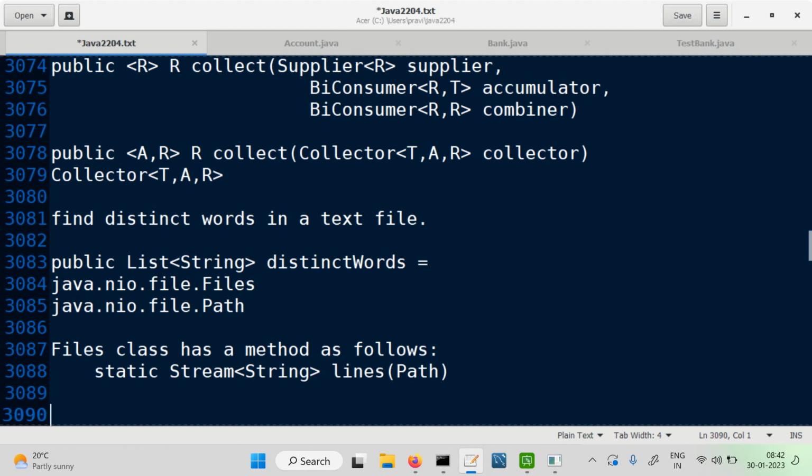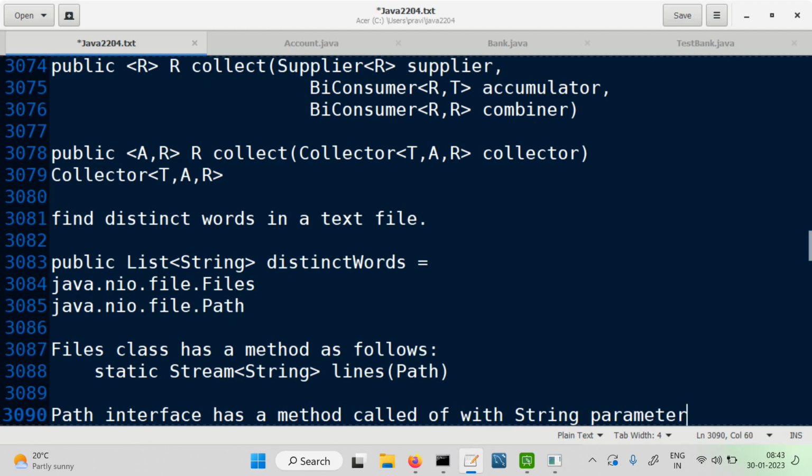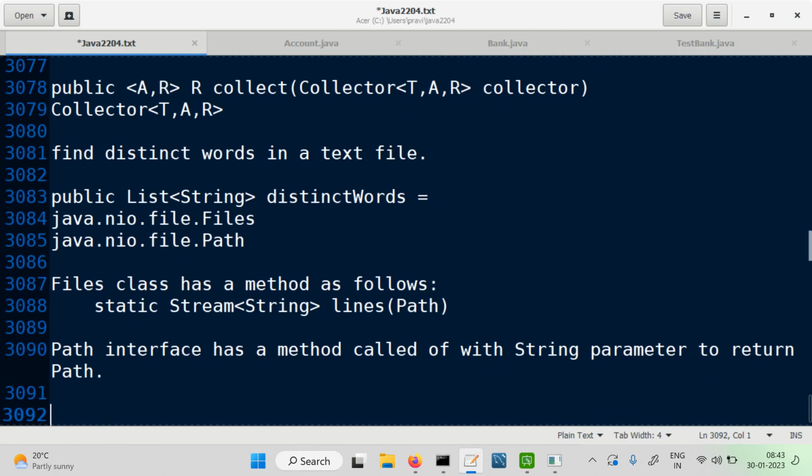Now to create a Path object, the Path interface has a method called of. It can take a string as parameter, basically multiple strings as parameter. So if we have to create a Path object, we will use the of method. So now we can write like this.